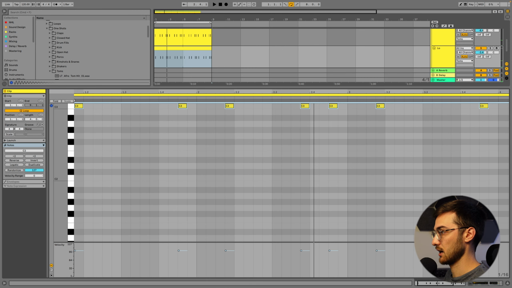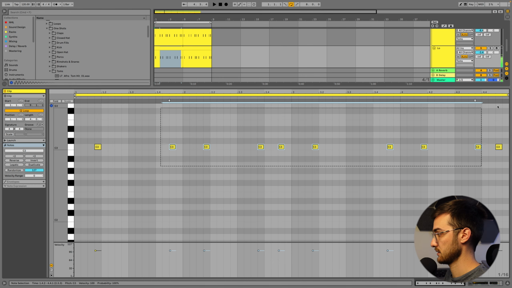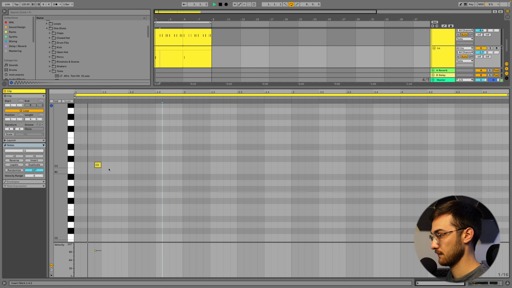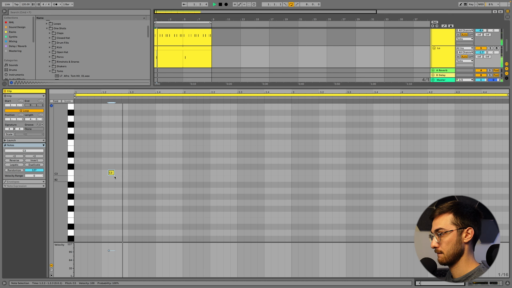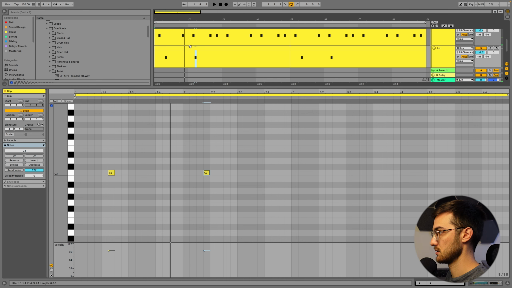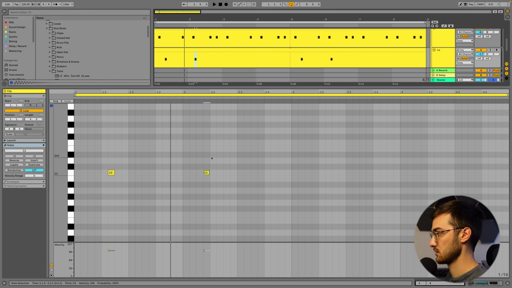Now you want to really take your time with the placement on these individual toms and allow the drum groove to breathe. So what I'm going to do is delete all of these. There we go. So we got a dum dum. You can also zoom in here to see where your high tom is playing, and you can place your low tom accordingly between the high tom notes.